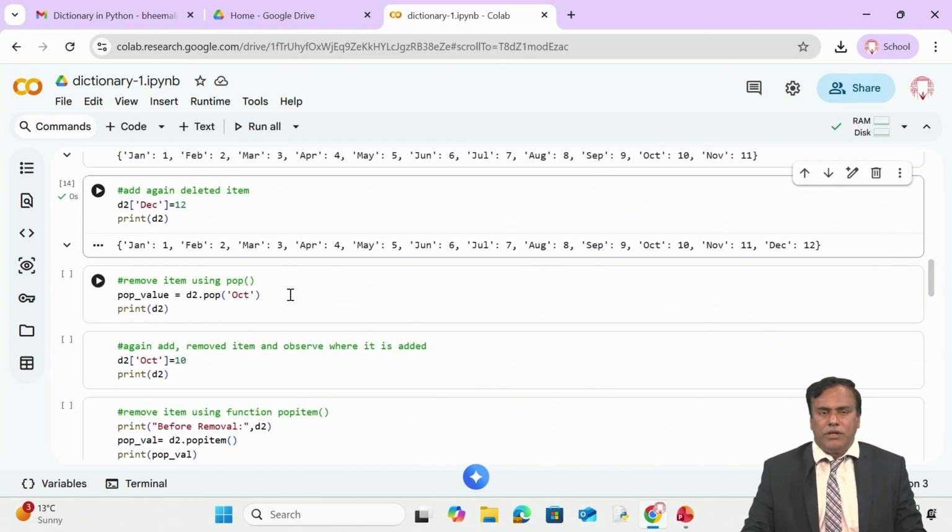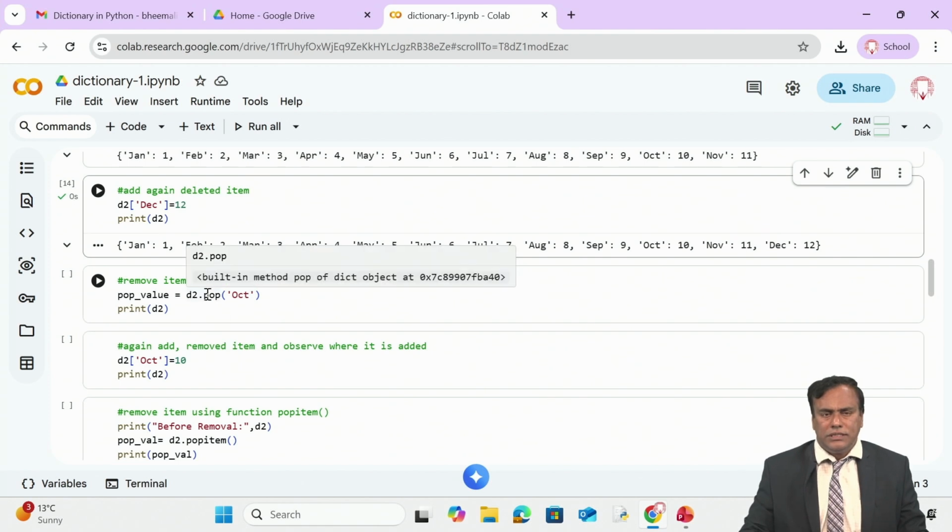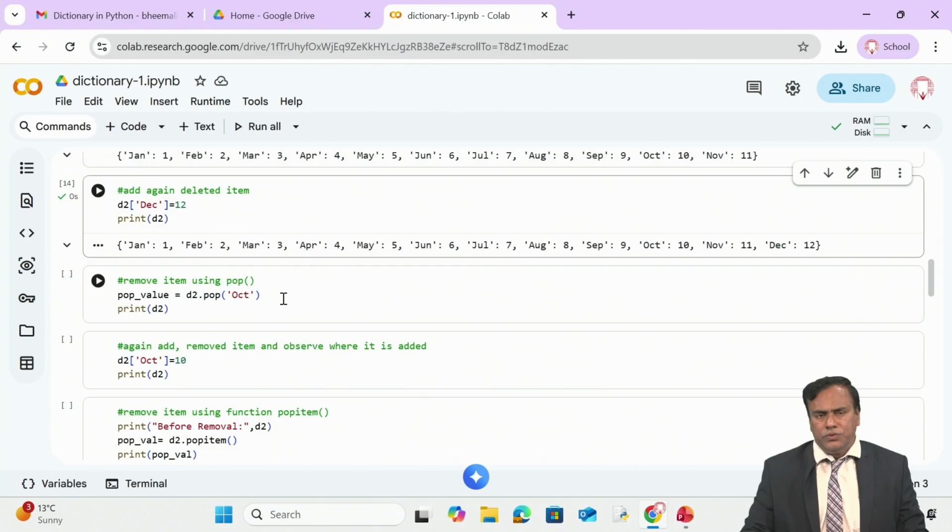Now there is one more way of removing an item from the dictionary, that is using the pop function. It is going to return a value, and if you want to collect that value into some other identifier, you can do so, and if you want to print, you can print using that identifier name. So right now you know that there are 12 month names. Let me execute this.